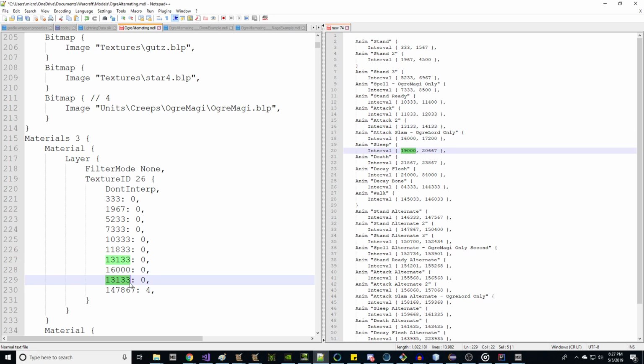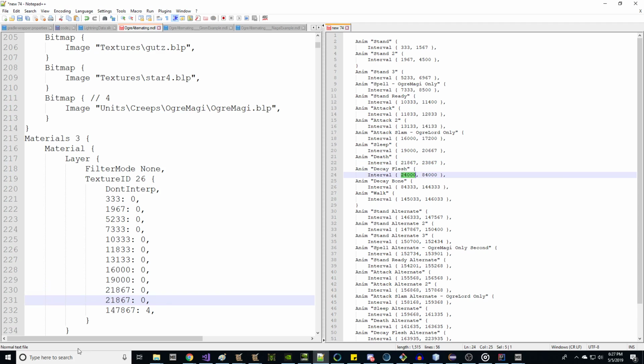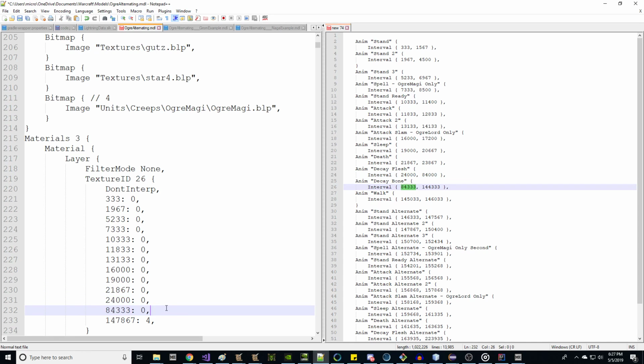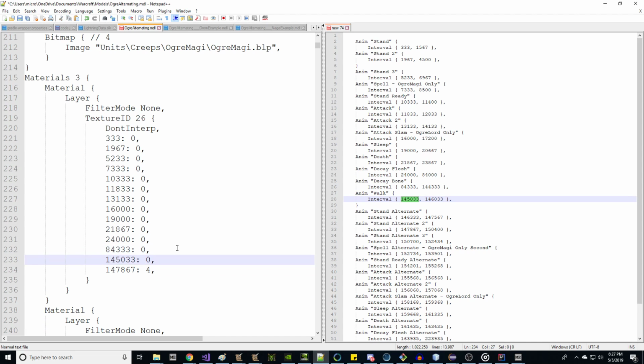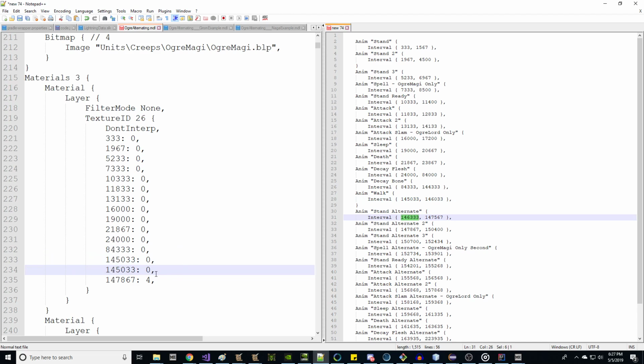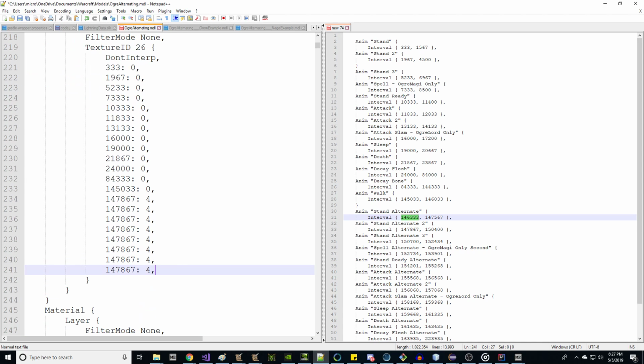So we've got several of these in here. Here's death, decay, decay flesh. There's that, decay bone. There was a big jump in time because decay flesh is 60 seconds long. And there's walk. Now we get to stand alternate. So actually I didn't really need to copy walk again. Now I'll just put in stand alternate for all these. Make sure you get all these right.